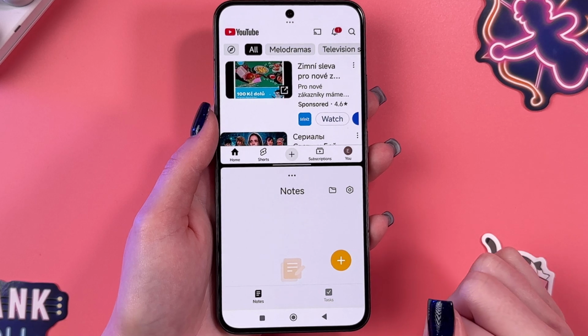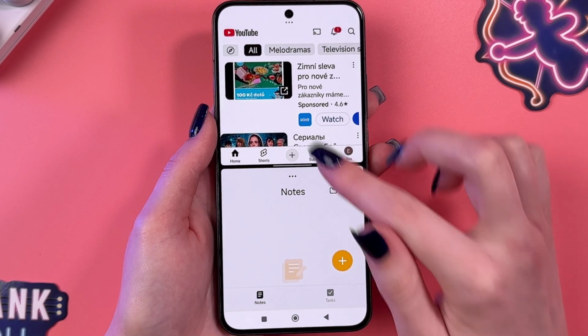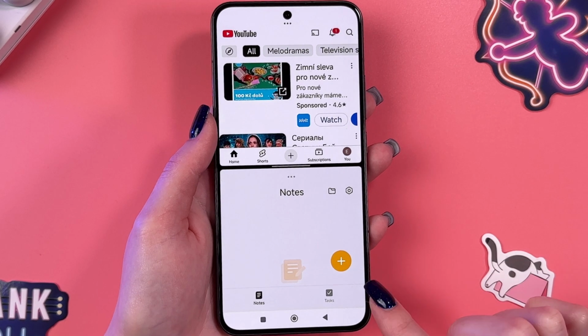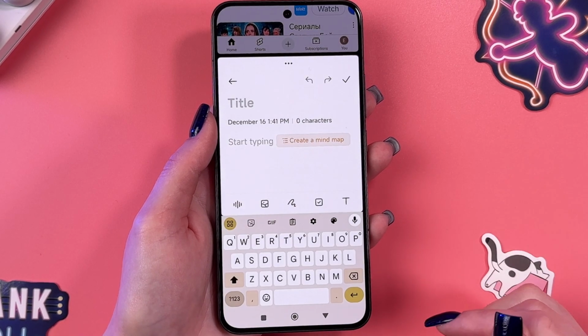And now we can use these two apps at the same time. So we can watch videos on YouTube and we can make notes at the same time, just like that.